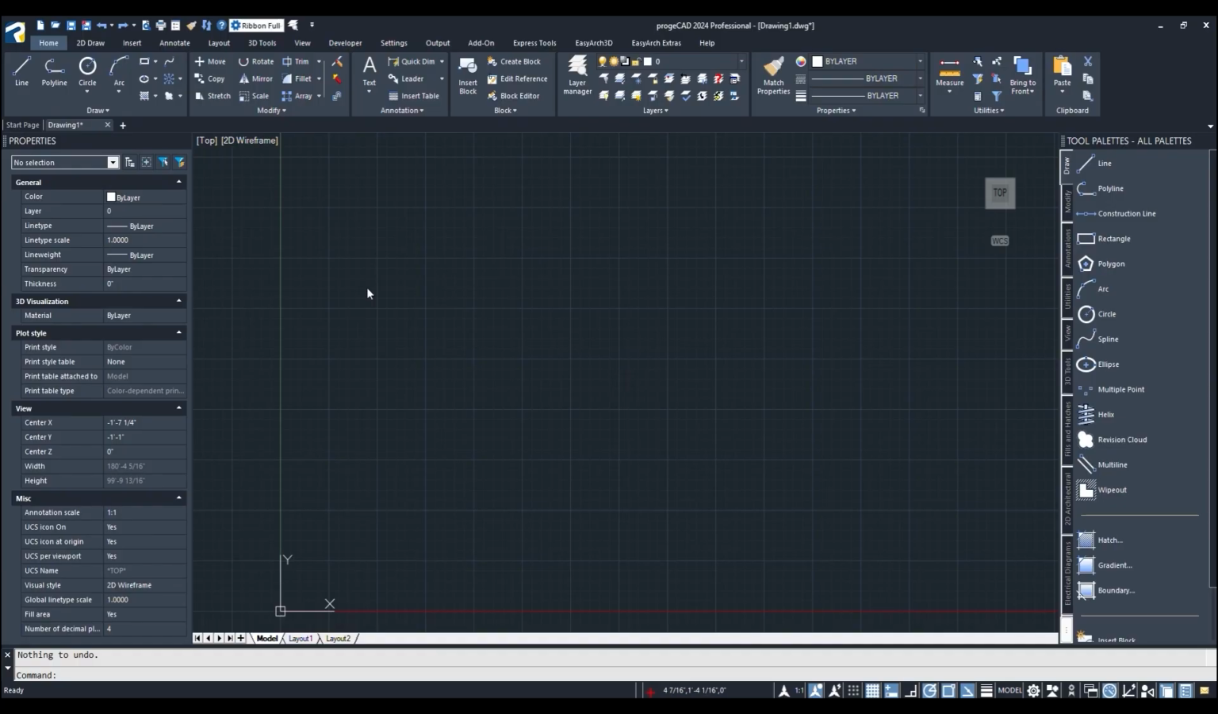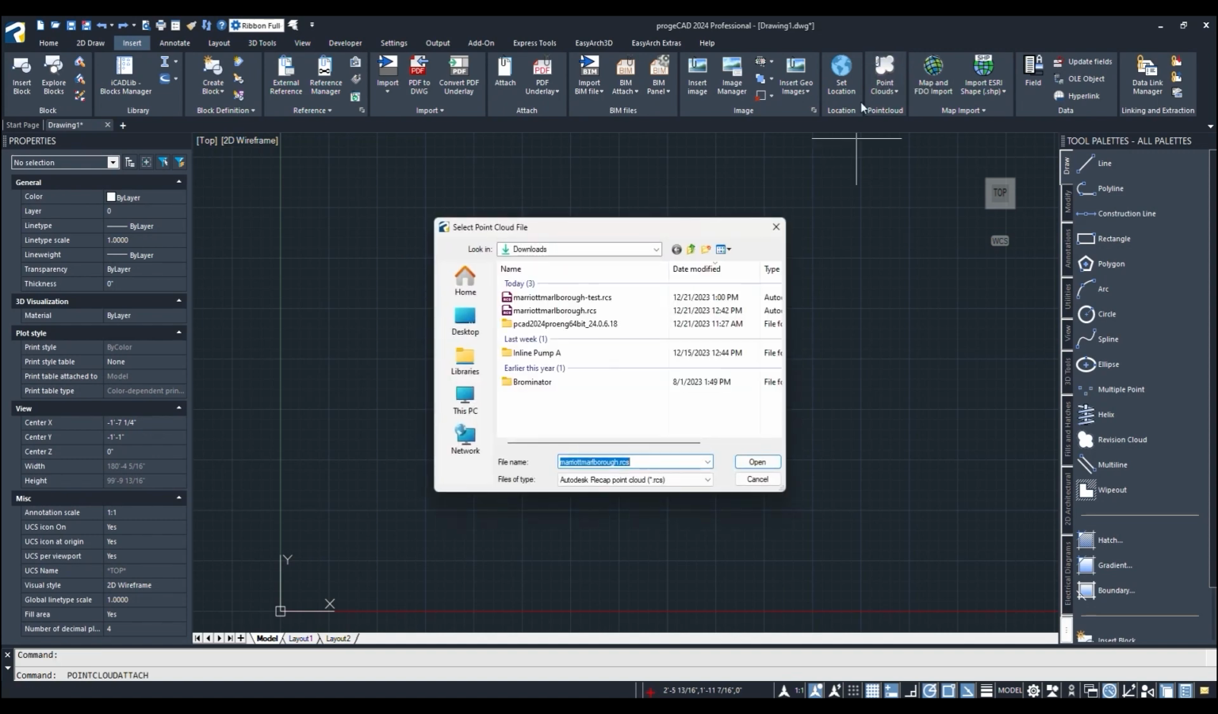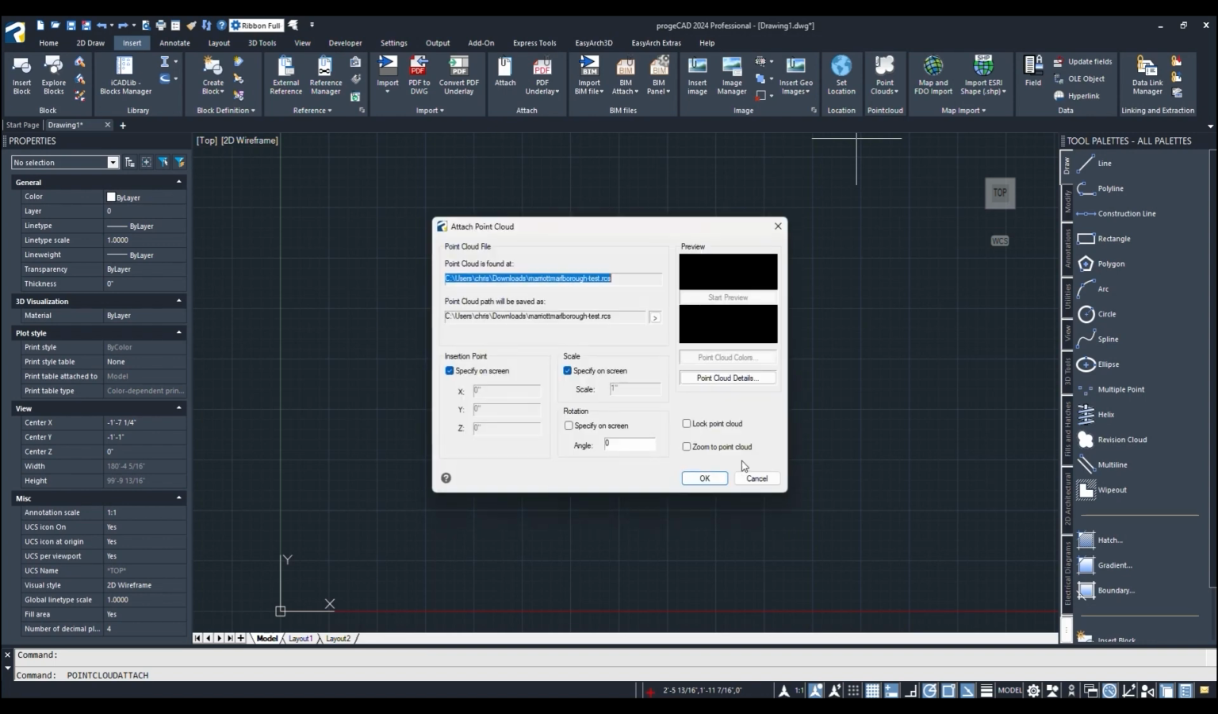Now, from within ProgeCAD, simply navigate to Insert, Point Clouds, and select your RCS file. Press Open. Now it will ask if you want to specify your insertion point on screen, so you can move around and pick where it's going to go. Or if you uncheck that, it'll use the same XYZ coordinate system that you had applied in Dot3D during export, in the case of the defined coordinate system set in Dot3D. Scale we want to carry over, so we'll also uncheck that box and press OK.